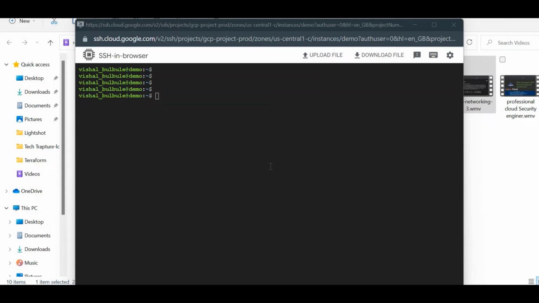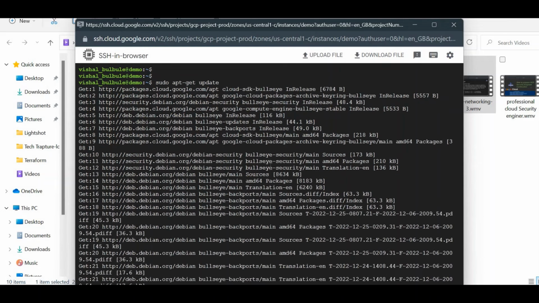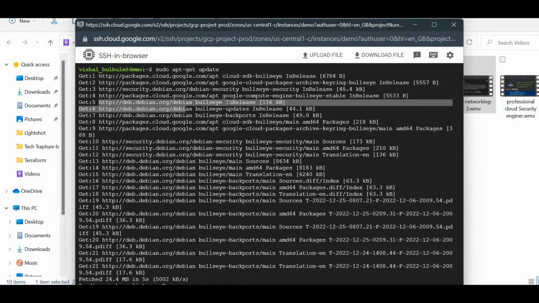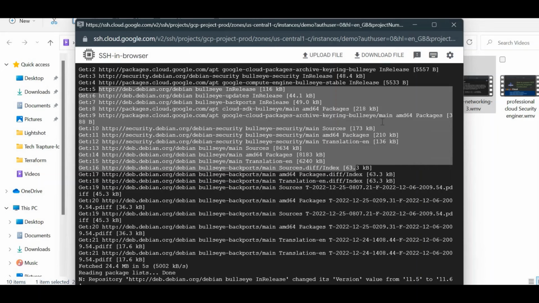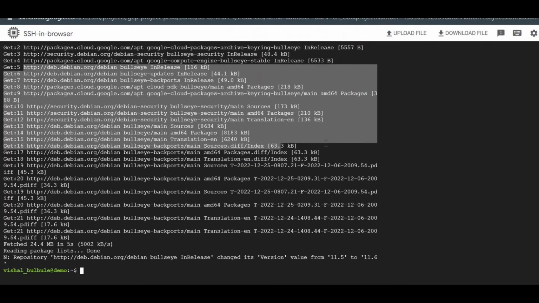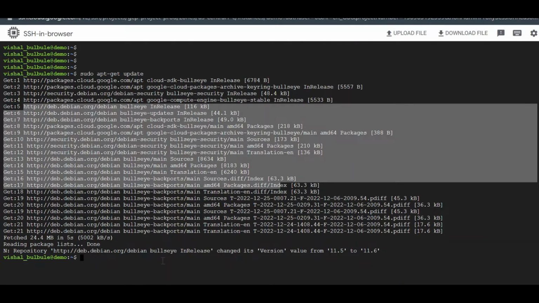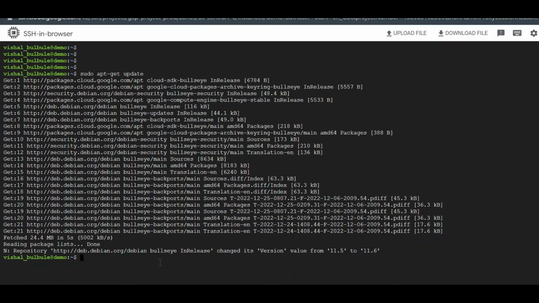Now I'll update the packages on this Debian virtual machine. I'll just type sudo apt-get update, so it will update the packages. And you can see that while updating packages, it is connecting to the internet, trying to connect to this site, and downloading the packages from it. It means it is connecting to the internet and it can access the internet.